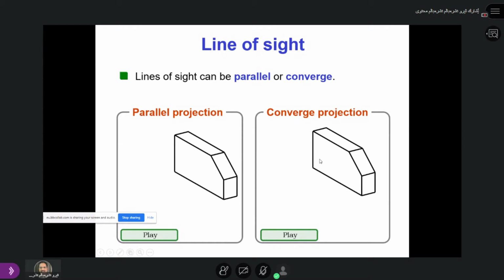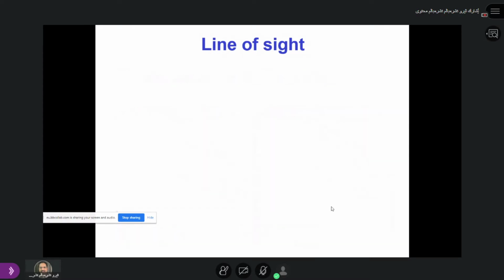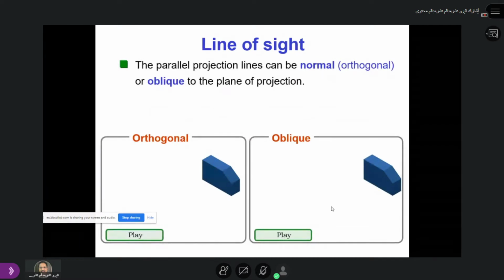That's why an object very far from your eyes will feel smaller. As you approach the object closer and closer, the object will look much bigger. This is the nature of your eyesight, your line of sight. So for orthographic projection, we keep our line of sight parallel to the edges of the object, which is called parallel projection. All these things we have discussed previously. I hope you remember that.